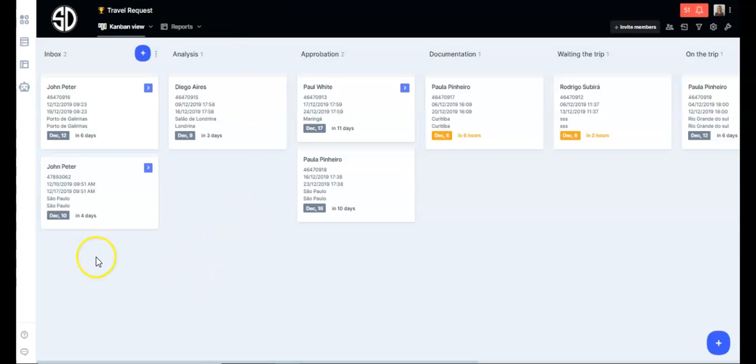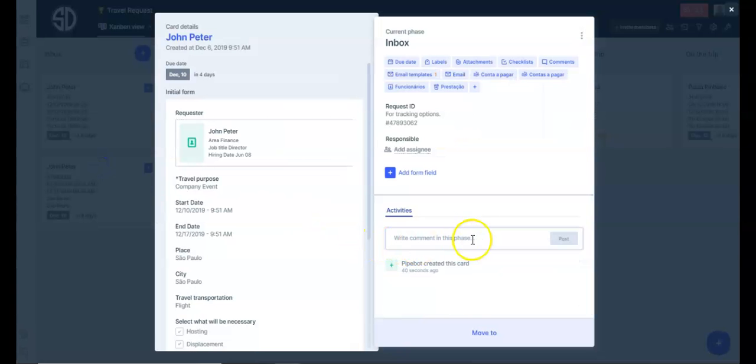Moving back to Pipefy, we are going to receive all the new requests in our inbox phase. Each request will be represented in our pipe by a card. So let's open this card to see what kind of information we have here.